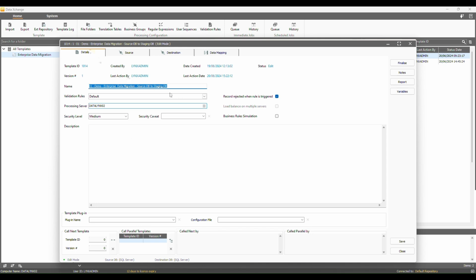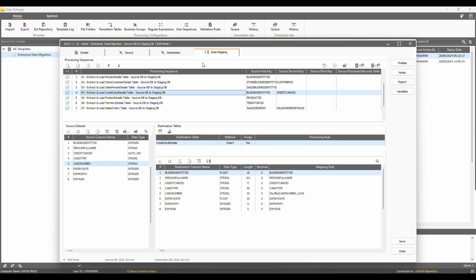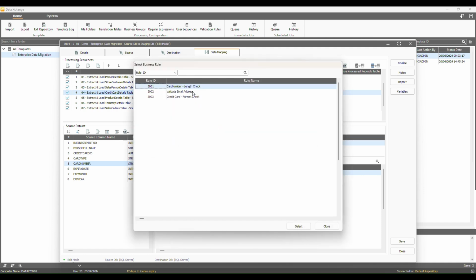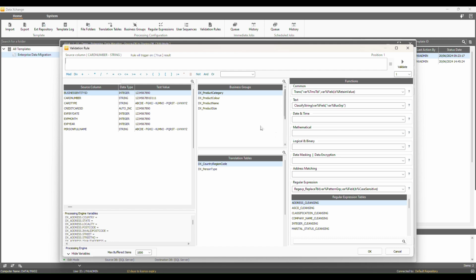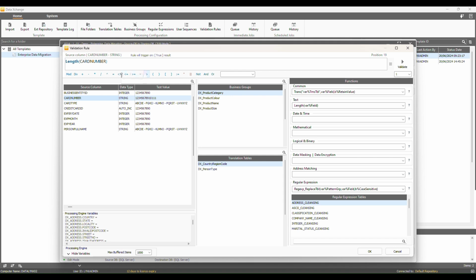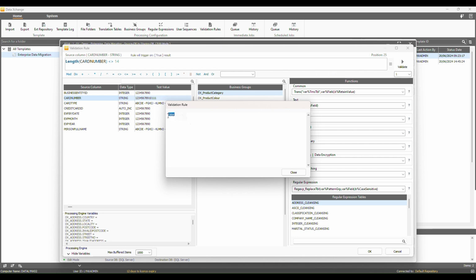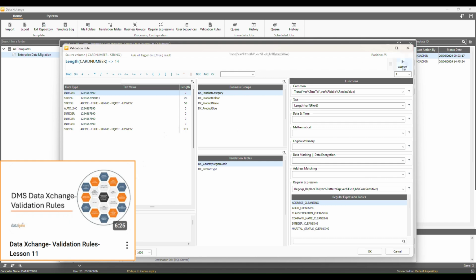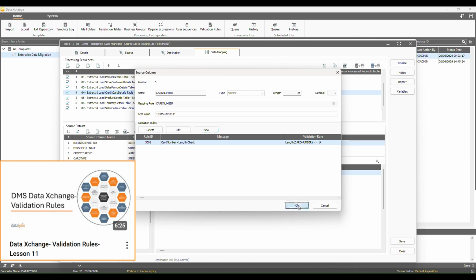Validation rules. To implement the validation rules functionality, define the specific validation rules and select them in the Template Details tab. Let's apply this functionality to the card number column in the credit card details table. If the length of the card number is not equal to 14, the rule will trigger as true, otherwise, it will be false. When the rule evaluates to true, the corresponding record will be rejected and will not be loaded into the staging database. For further guidance, please watch the DMS Data Exchange, Validation Rules, Lesson 11 video on YouTube.